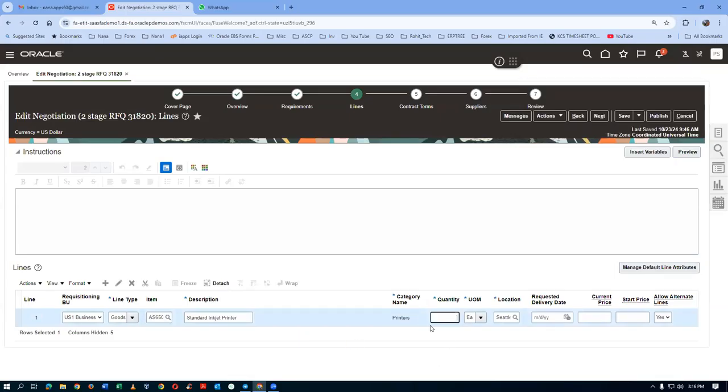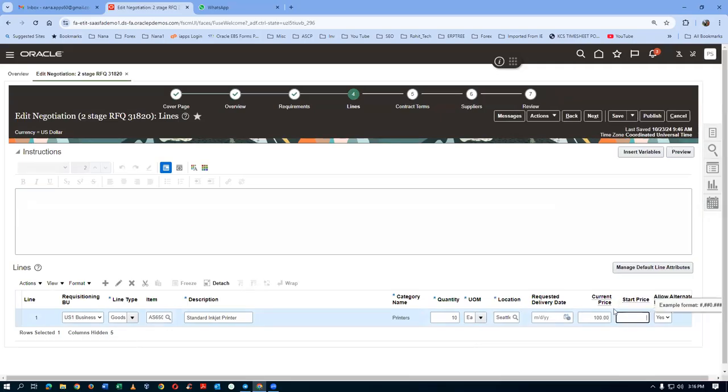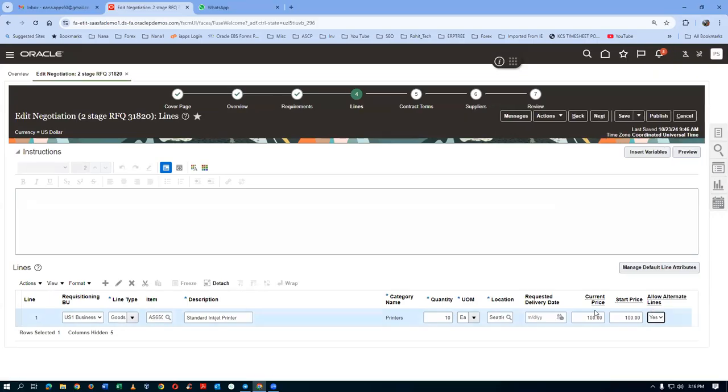And then the quantity is going to be 10. And whatever the location is, okay, fine. The current price is 100 and the start price is also 100. So we are giving both the same. If I click on it, and then go there and click on edit.